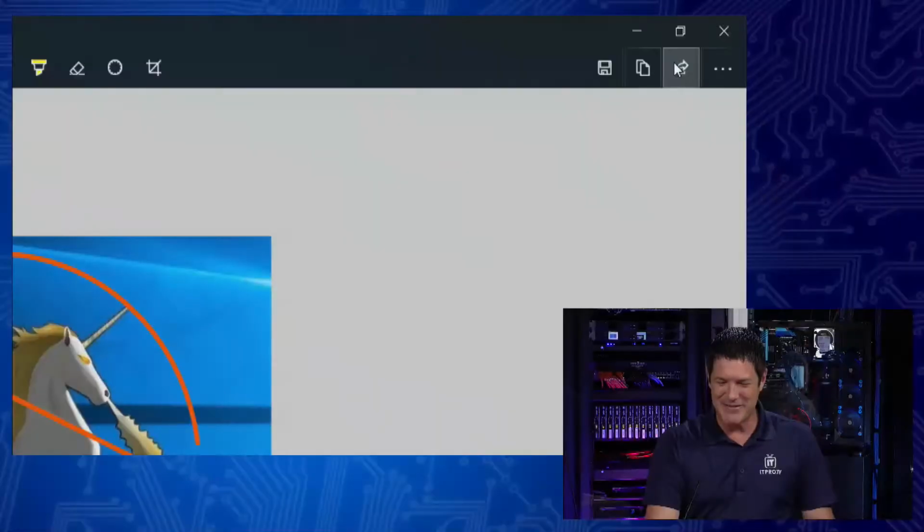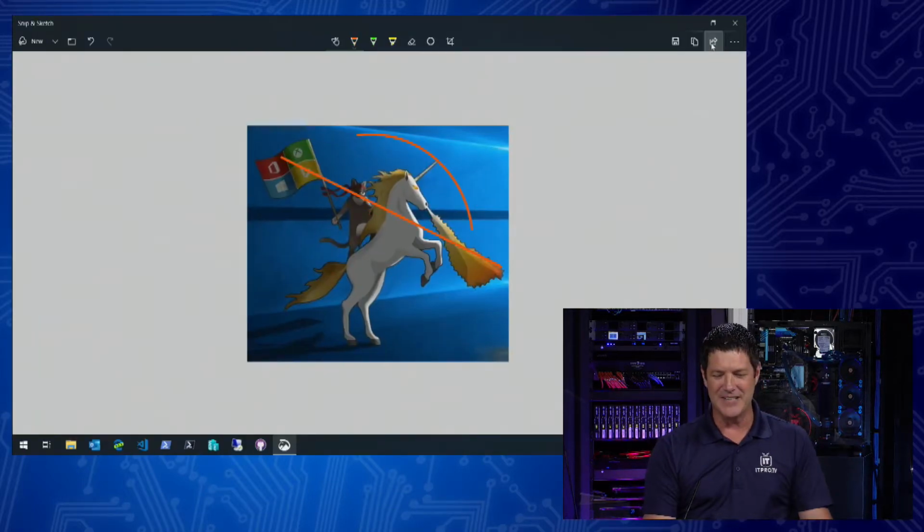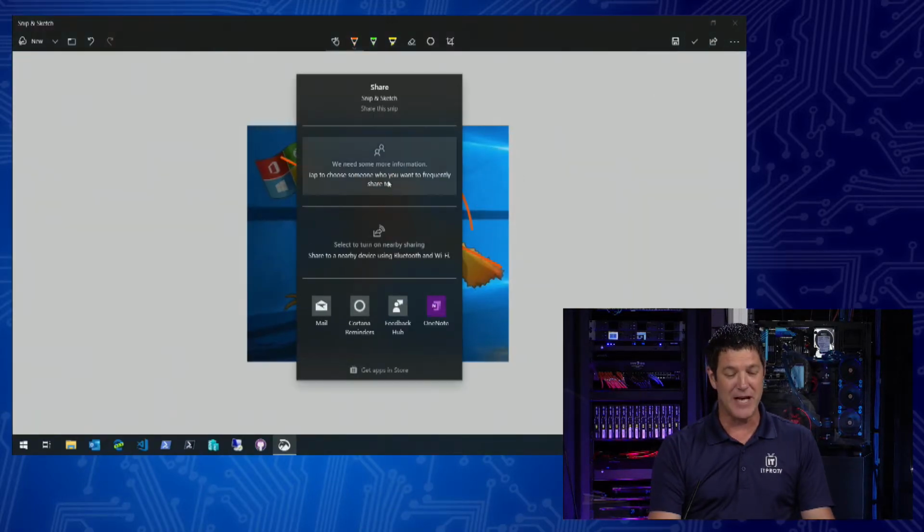So right up here next to that, we've got another cool option. This is the ubiquitous share icon, right? Saying, hey, I'm going to send this somewhere. If I click on that, I actually have a lot of really cool options.